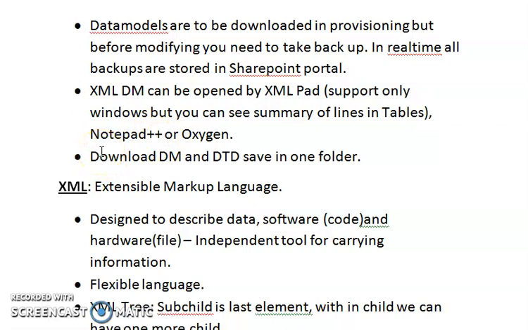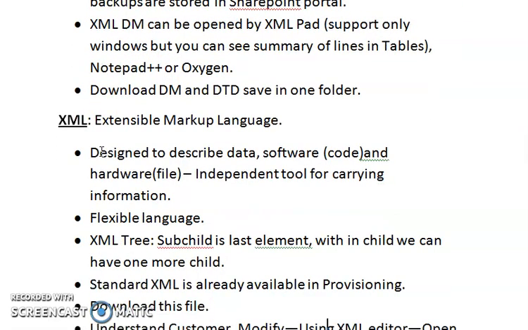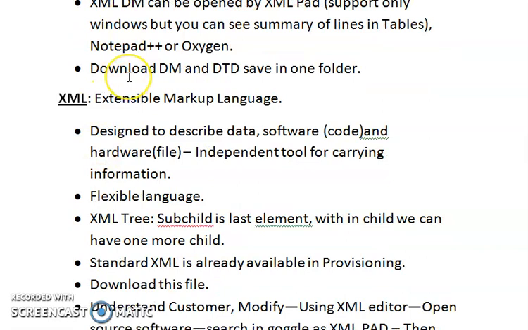While configuring, you have to download the data model and the DTD, that is the document type definition, which acts as a guide in configuring the data model. Both files you have to save in one folder on the desktop, so that it can guide you on what is permissible and what is not permissible.